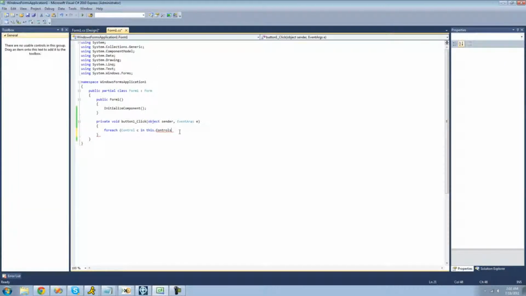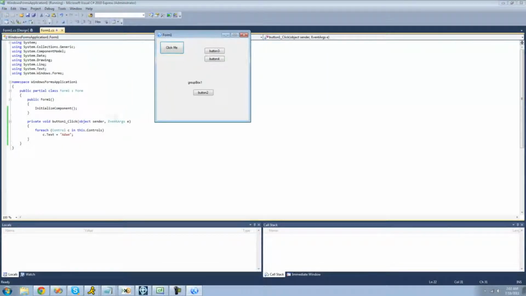So for every control in this.Controls, or for every control on the form, we just want to set the text of that control equal to Atom. So now in the debug here, it should just loop through every control and set the text of that control equal to Atom. Well, it did for all of them except this button.